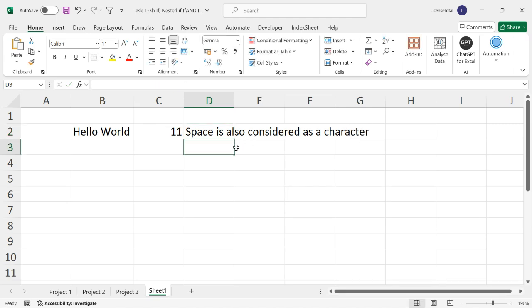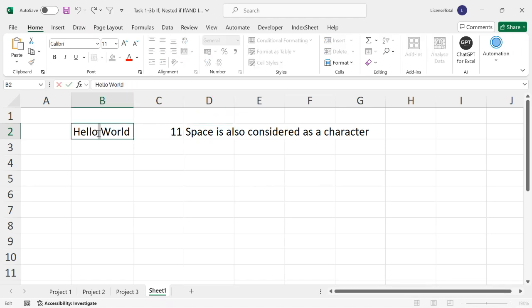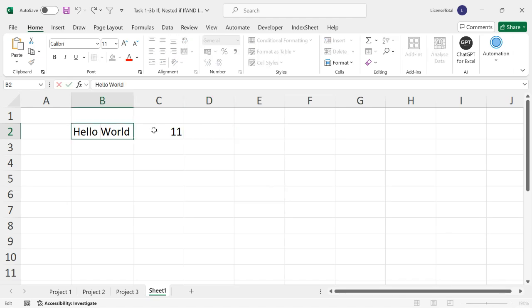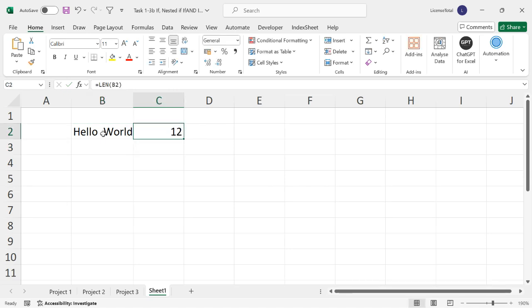Space is also considered as a character, which is why there is a space in between. So that is why I am getting 11 as the answer. Clear? If I put one more space after this, what will happen? I will get 12 as the answer. So each space is considered as one character. So the len function returns the number of characters in a given string.